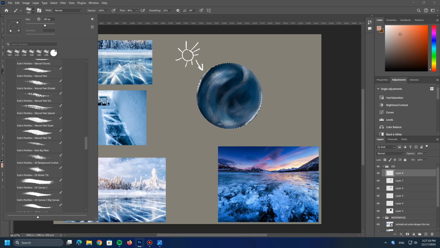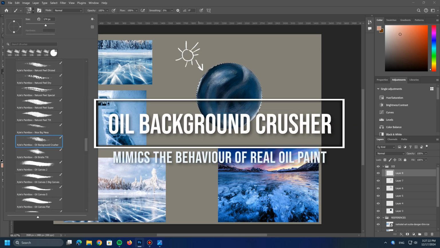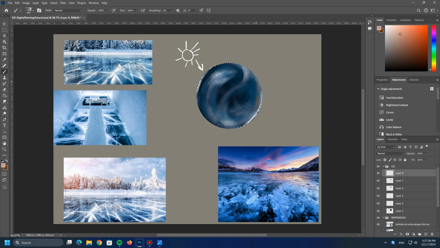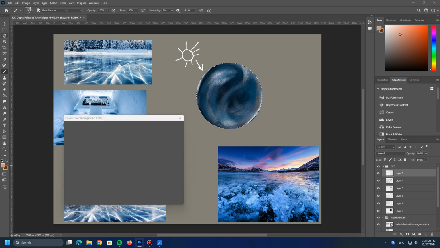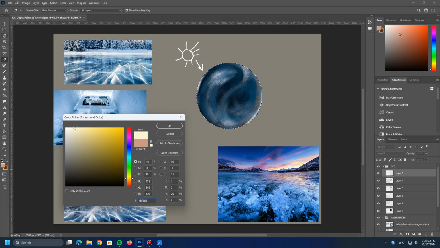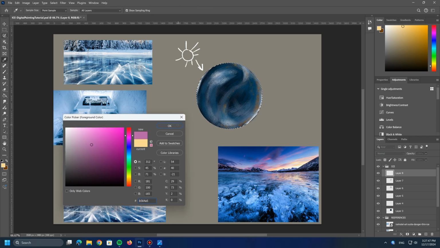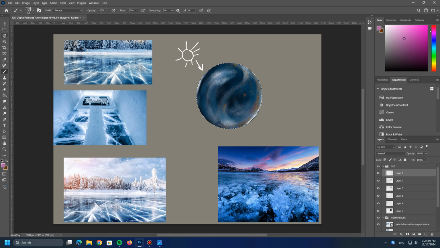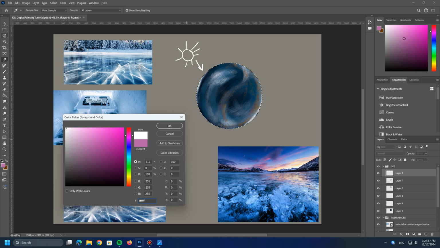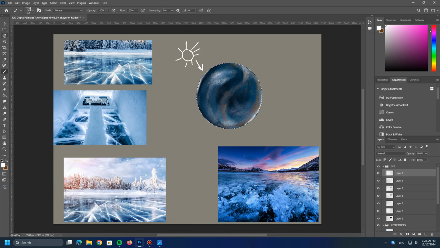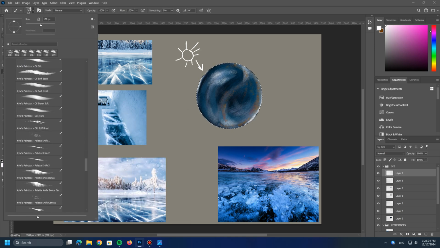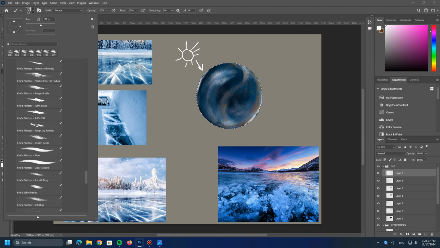Looking at the oil background crusher brush right now, in order to add some warm colors as if the ice is hit by the sunlight, similar to what happens on the lower right reference that you see in my Photoshop file. Then a small detail that I like to add with white is usually some dots that kind of show imperfection.